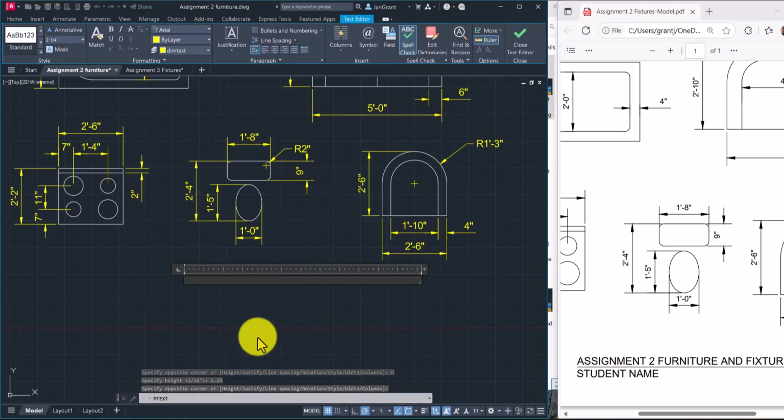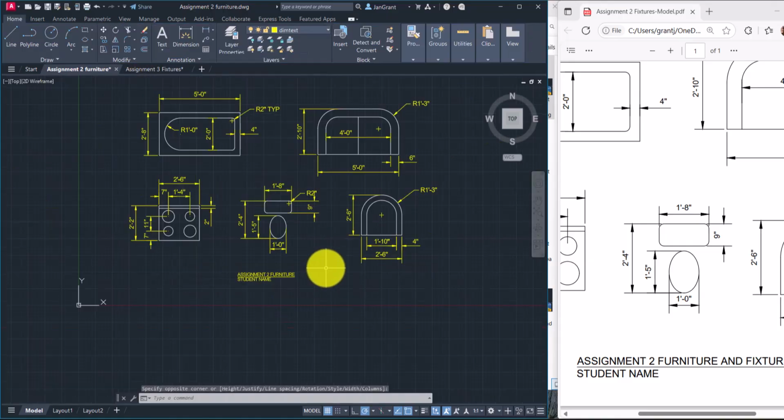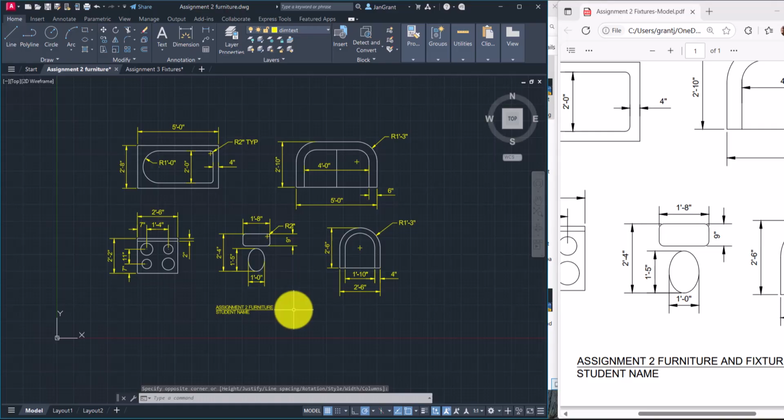With your caps lock on, let's type in assignment 2, furniture, and then your name, and then highlight assignment 2, furniture, right there, and underline it, and click OK, click in space. All right, so there it is. It looks like it might be a little small, so I'm going to show you. You can leave it like that, or I'm going to show you how to change the height once you've already placed the text.